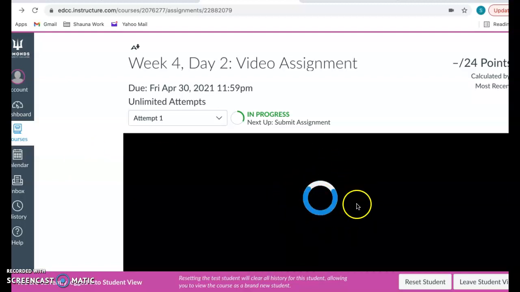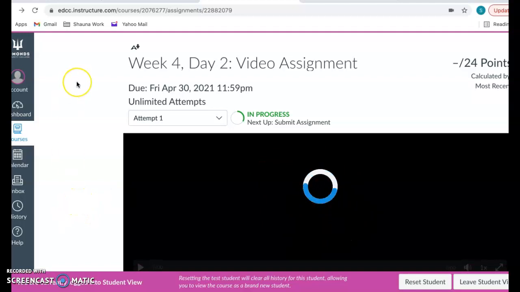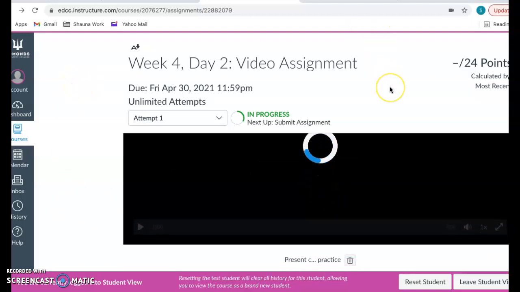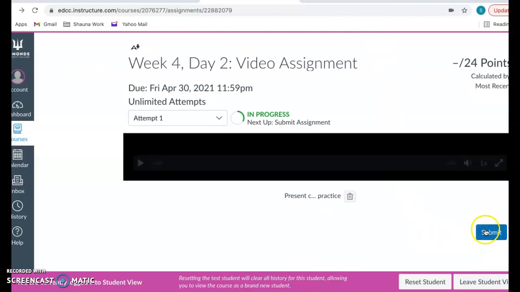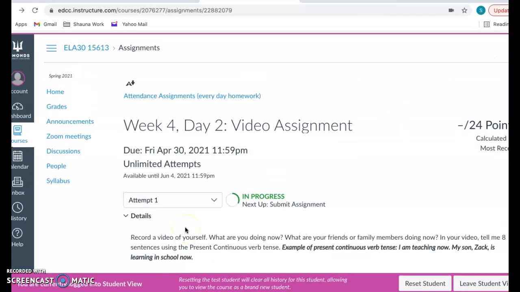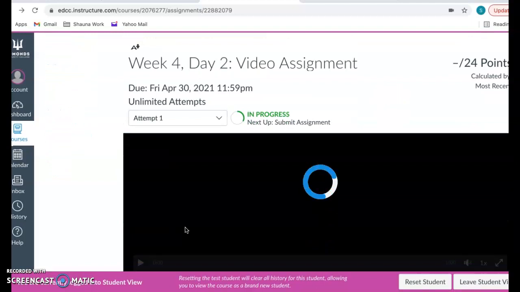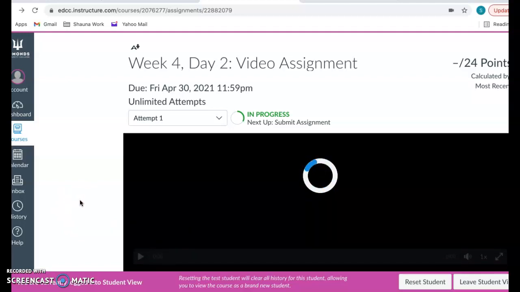But after this circle finishes, you should be able to, very important, click on submit, okay? But don't click on submit until this is finished circling around and around. And then you click on submit and then I will get your video.